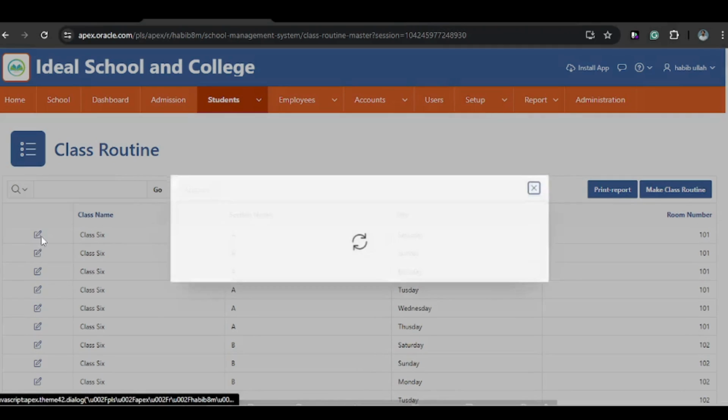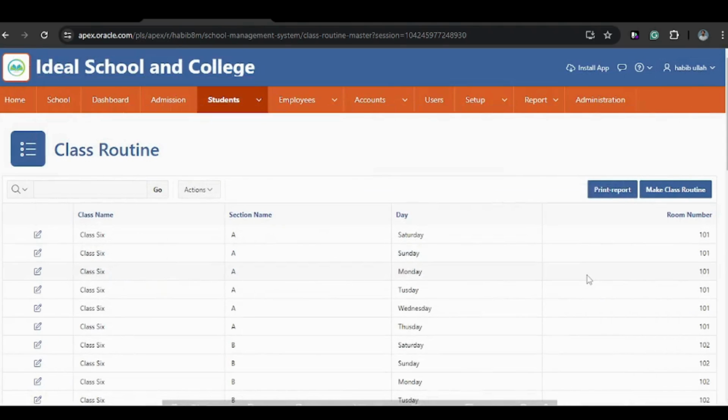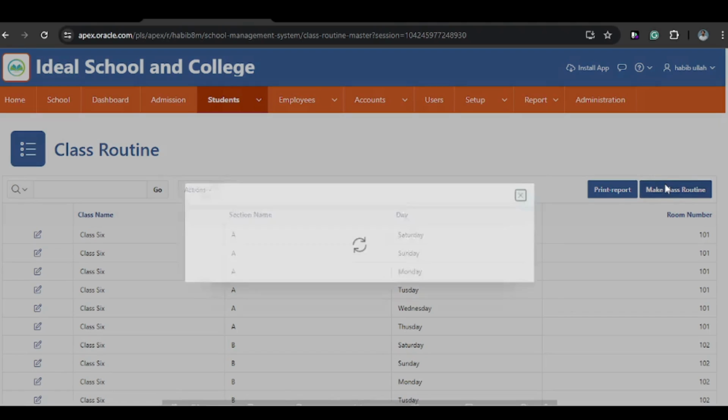If you click here for details, these are the 3 subjects in class 6, this is the teacher who will take the class, and this is the class slot the class will be held on, right? You can update any information. Okay, you can make class routine from here.